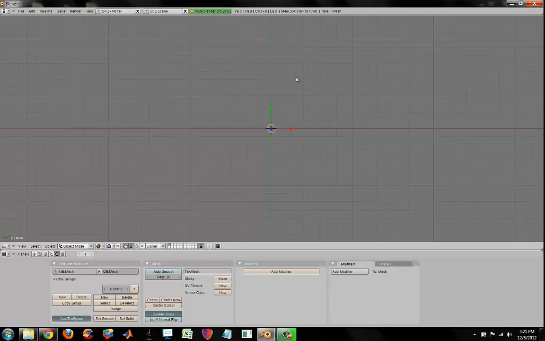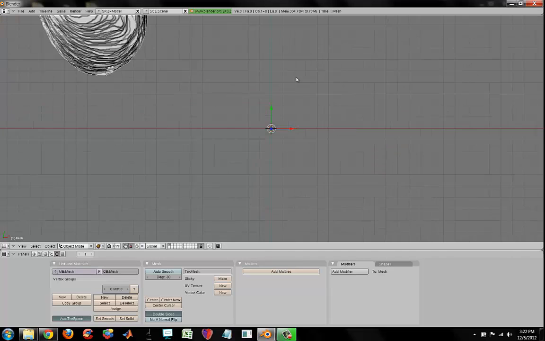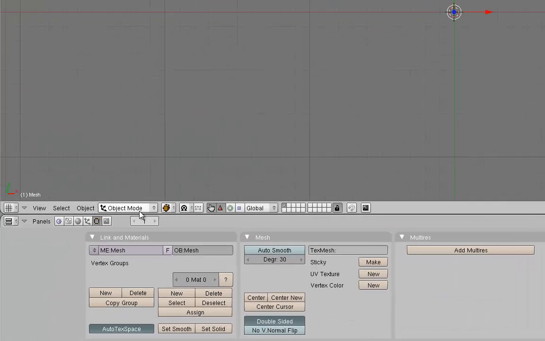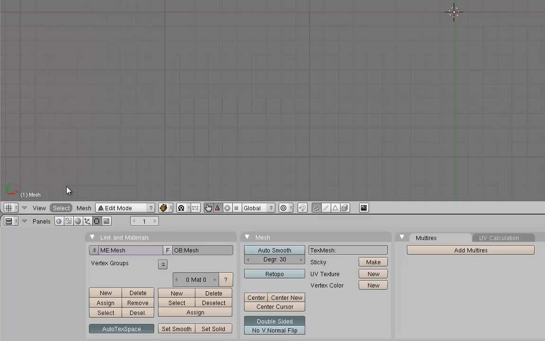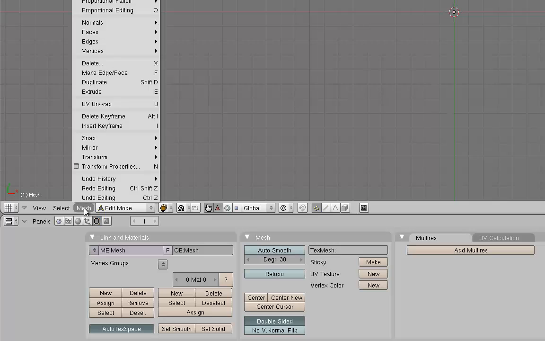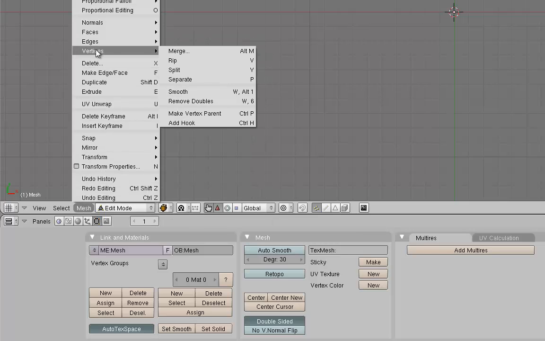Now, to reduce the size of the geometry, we want to remove double vertices. For that, you go to the bottom of the screen, switch to Edit mode, which you can also do by pressing Tab on your keyboard. Then deselect all, or press A on your keyboard. Then Mesh, Vertices, remove doubles.